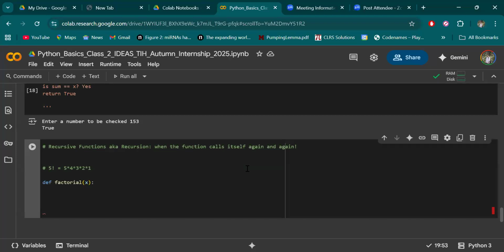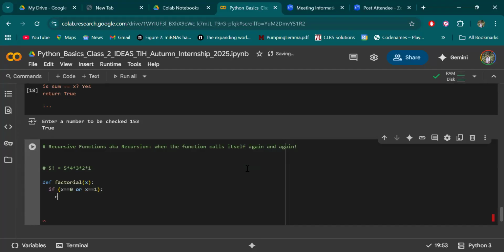Okay. So by default, we know that if x equals 0 or x equals 1, return 1. That means the value of 0 factorial or 1 factorial is 1. Okay, cool.